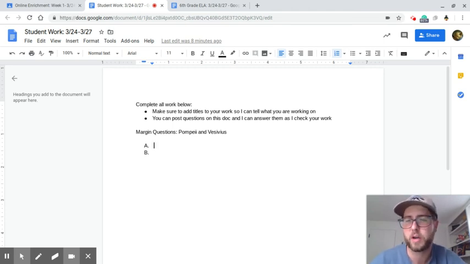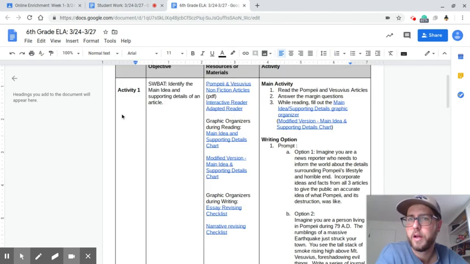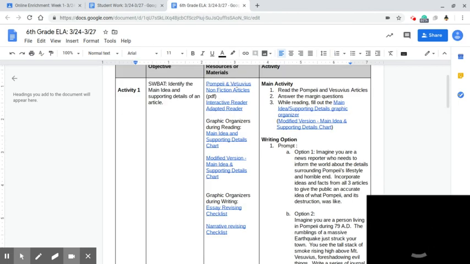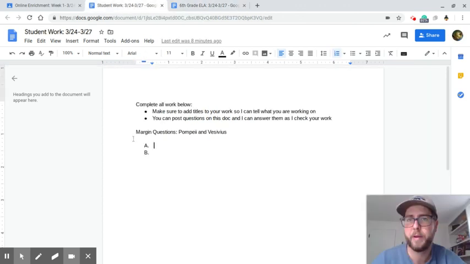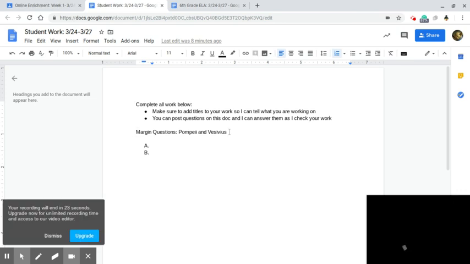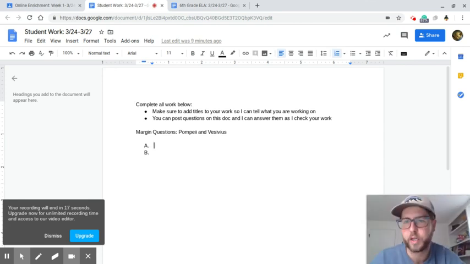I would open up the Pompey and Vesuvius text, which is right here. Now my computer is slow, so I'm going to imagine that I opened it up. You go back to your Google Doc. You're going to put a title in because without a title, I don't know what you're working on. So you title it. You then begin answering the questions and doing the work. And then when you're done, you just leave it. Everything saves automatically, and I can always go back and check it out.